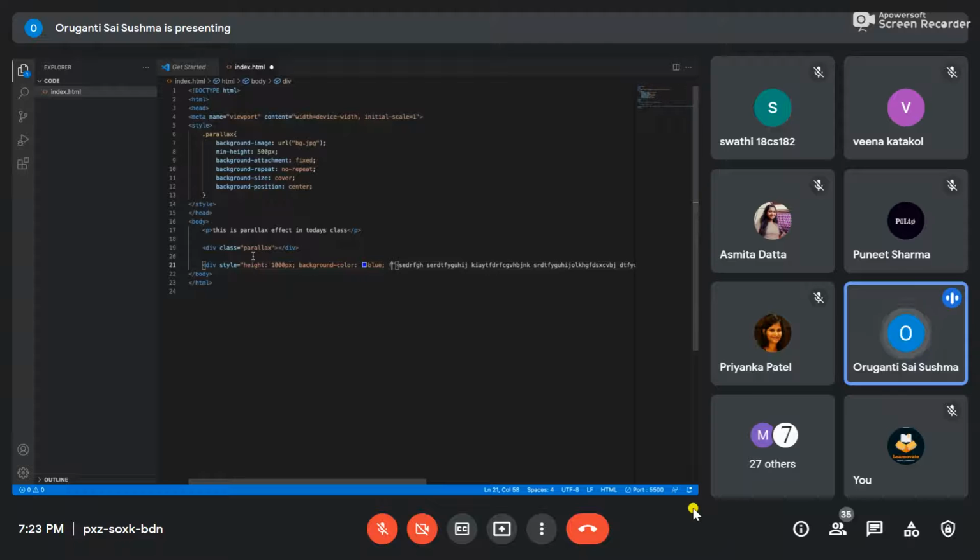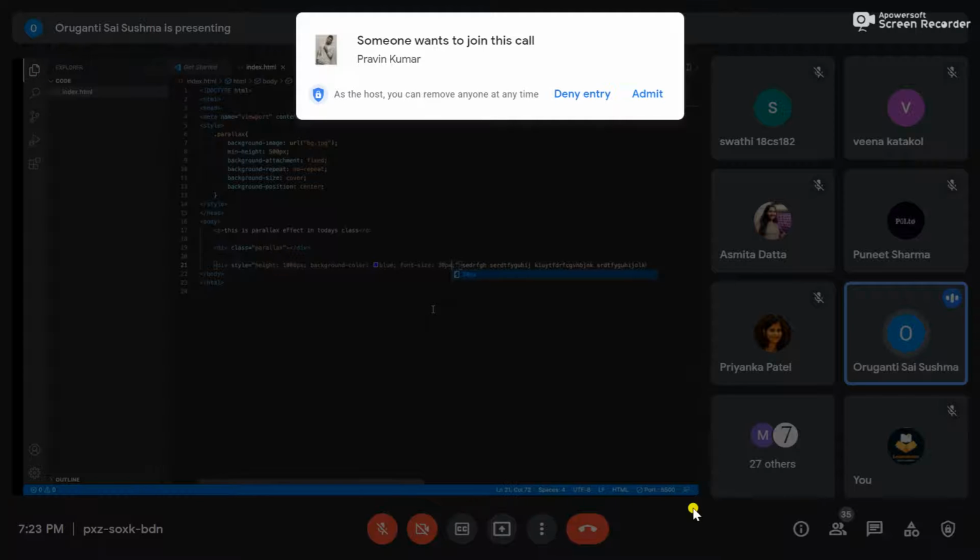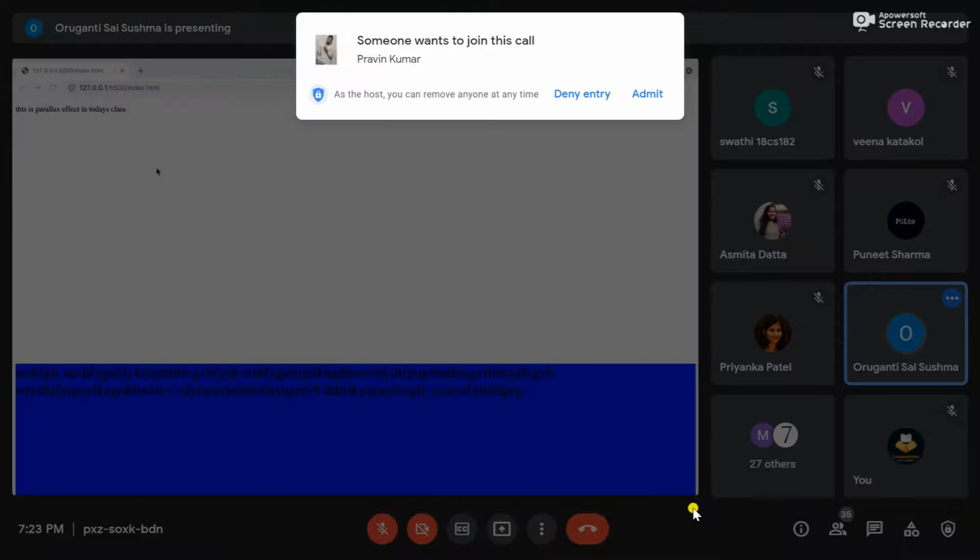And font size. Font is not necessary. Font style, you can give whatever you want. Some 30 pixels. Whatever styling you want, you can give, guys. I'm just giving some random style. So now I have saved this. Now I will run the code.